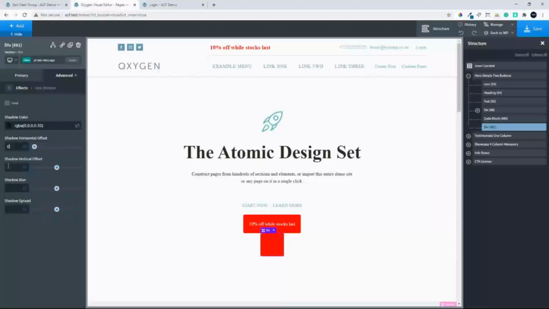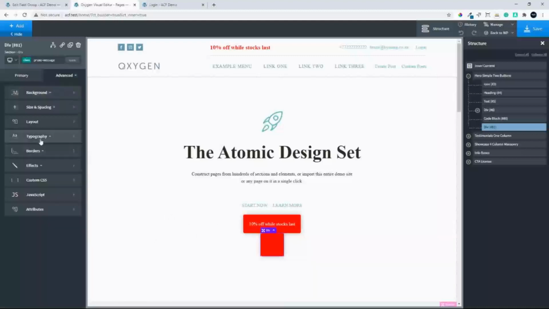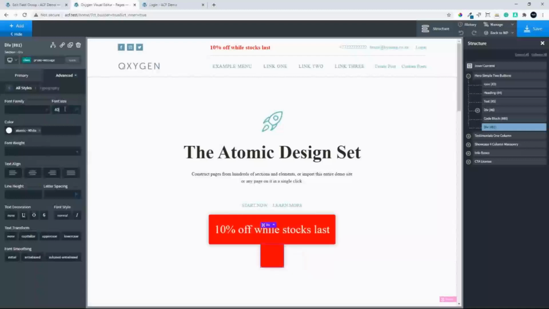And let's give that a box shadow. And of course, the text is a little bit small, so let's head back to our typography. And let's change the font size maybe to 40. And let's give it a slightly heavy weight. So now it's very easy to style that element simply using the menu provided by Oxygen.